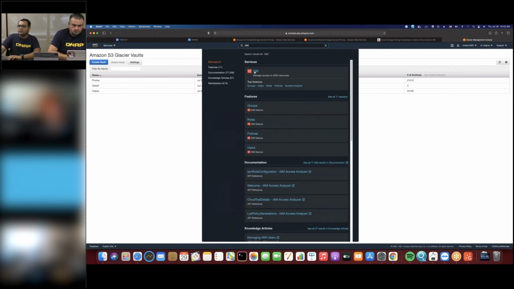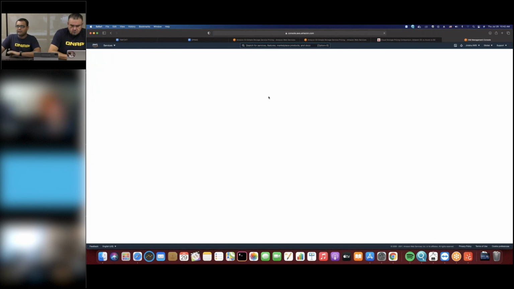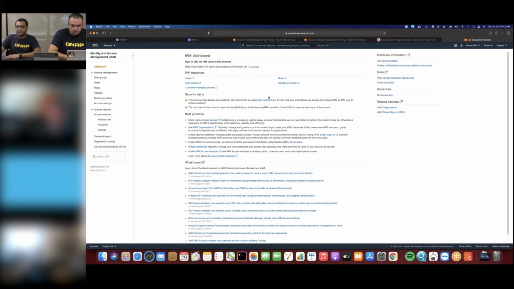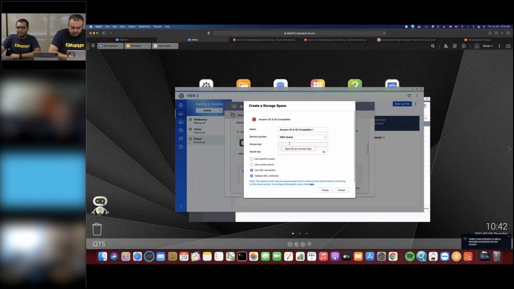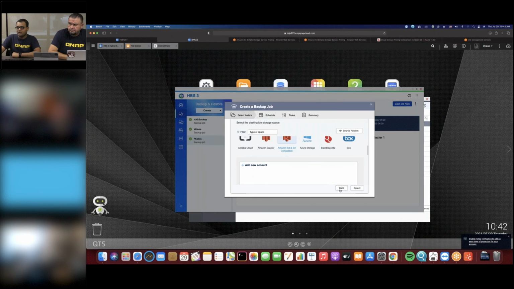Yeah, so under IAM, you have to create your secret key. Once you create your secret key, you download that information onto your computer, and then you can enter your access key and secret key, and then you can use that. Once you have entered that information, you can start backing up to Amazon Glacier, and you can do that as well.